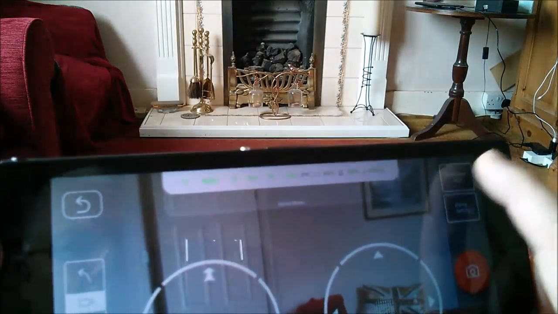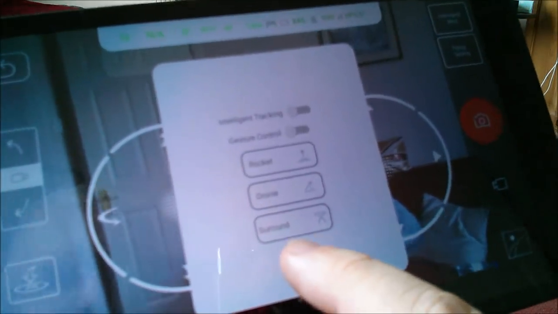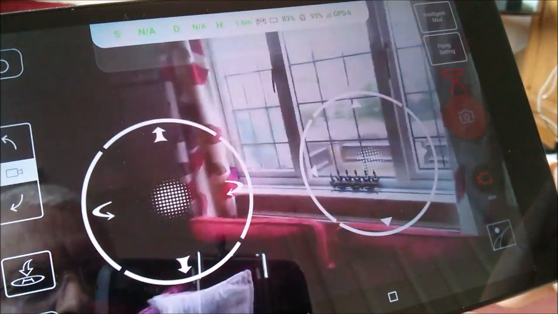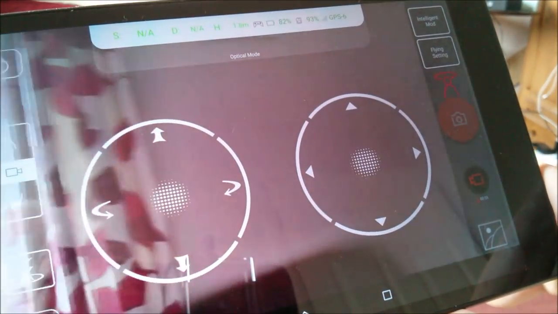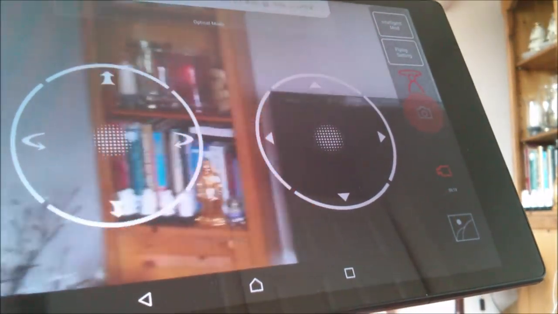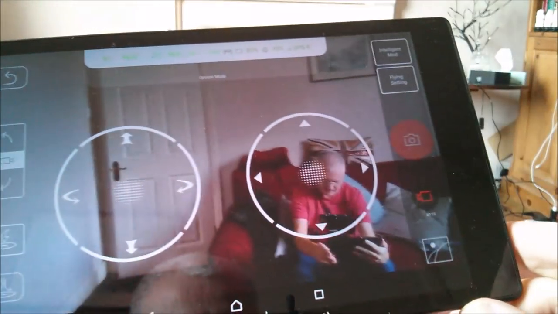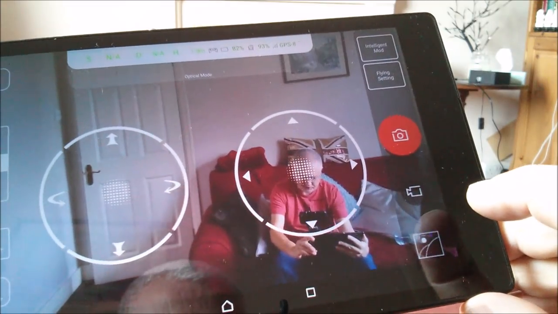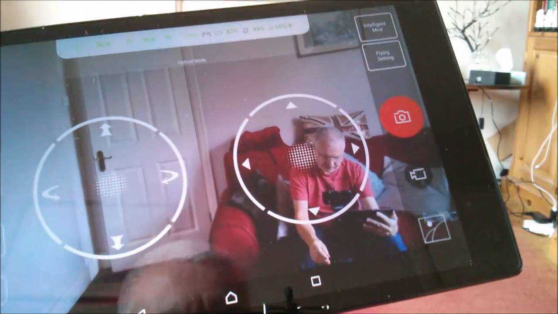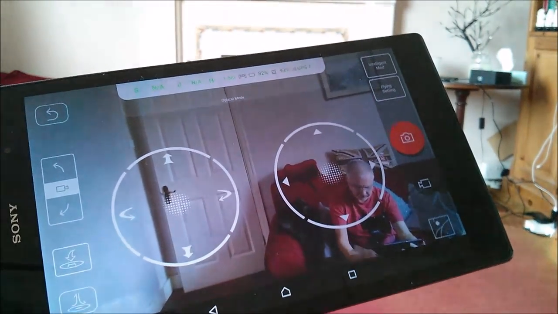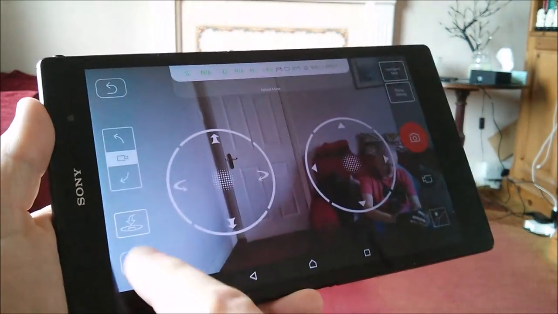Okay, let's try this intelligent mode. Let's try this surround one. And yep, that's doing a full rotate. And we can see it up there doing the rotate, coming back round to pointing at me, I hope. And there it is, and it's turned off the recording, so it just does one pirouette, runs the camera while it's doing it, and then stops the camera. Let's land it.